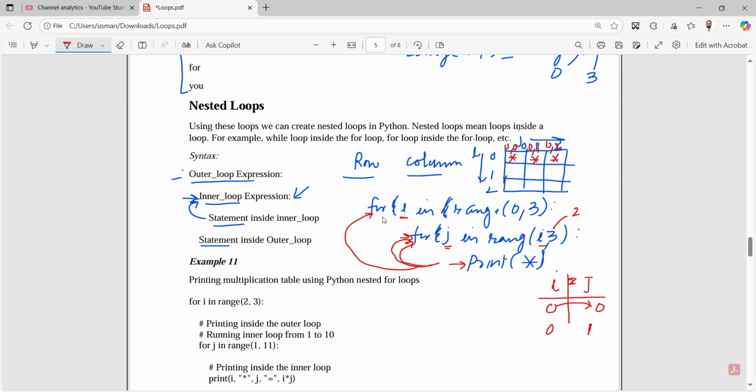1 comma 0, 1 comma 1 and 1 comma 2. This is 2 comma 0, 2 comma 1, 2 comma 2. These are the values. So 1 comma 1 should be printed. 1 comma 1 is this, so I will print it here. Then I increment the value to 2, 1 comma 2 will be printed here. When I am done with this, I will again go up, increment the value of I to 2. Then I will come back here, it is 2 comma 2, 2 comma 2 is here, right?